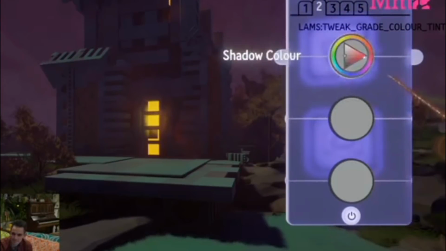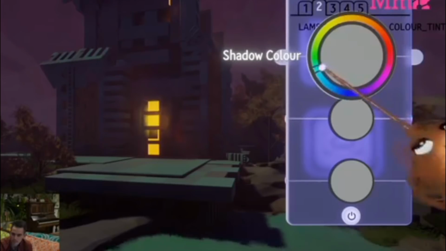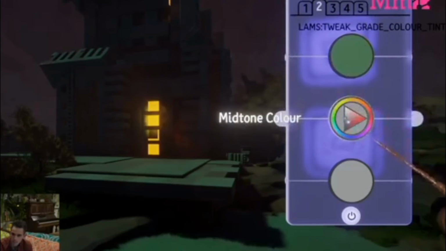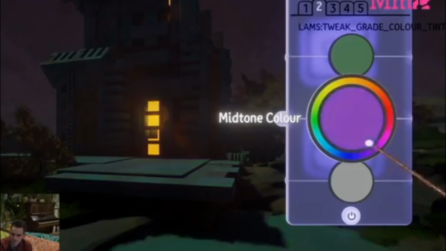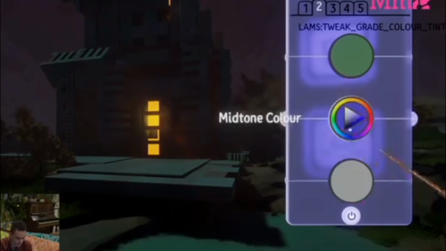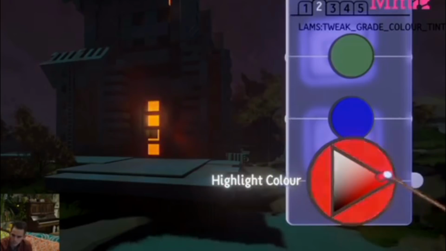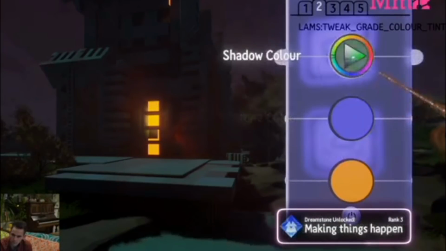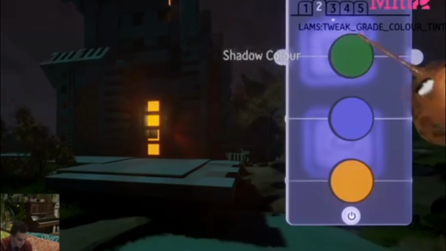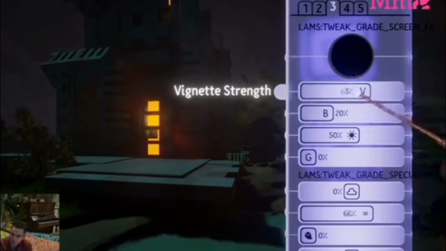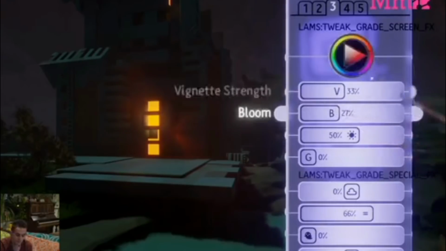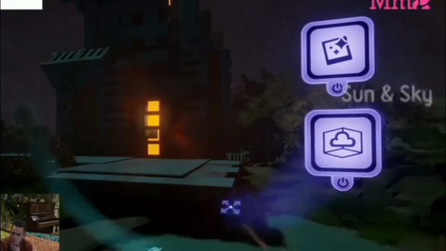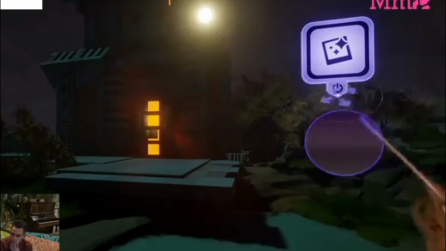So for example, I can go in the shadows and give them greens to give it a bit of sort of David Lynchness. And then in the midtones, fill them with blues, and then in the highlights make them very warm. I like that. So it just changes the grade of the environment. You can add vignettes, vignette from the side, and bloom and all sorts of things. So those two toys here allow you to change completely the mood of your space that you did after the fact.